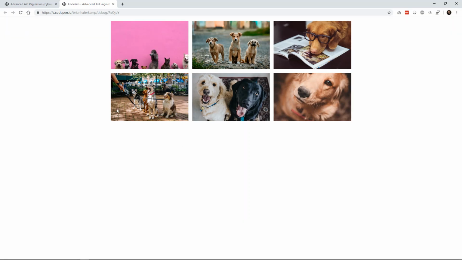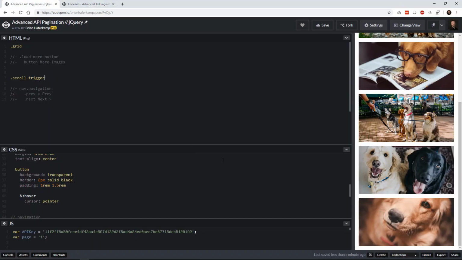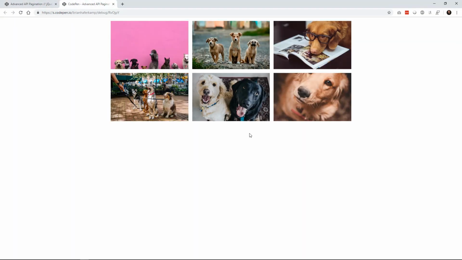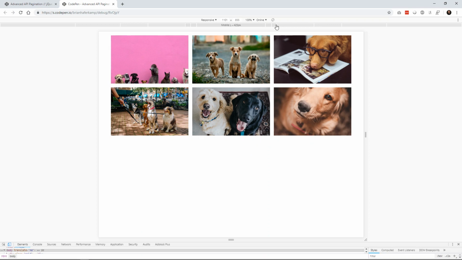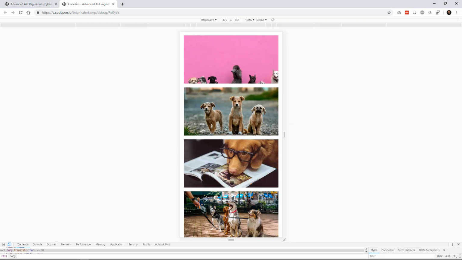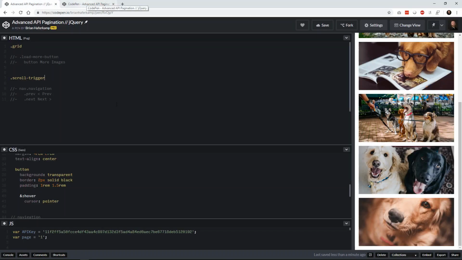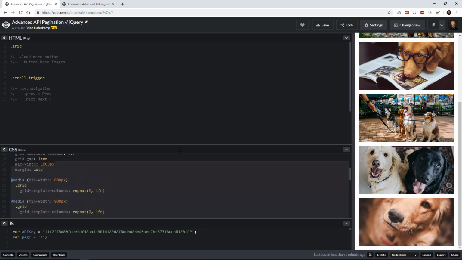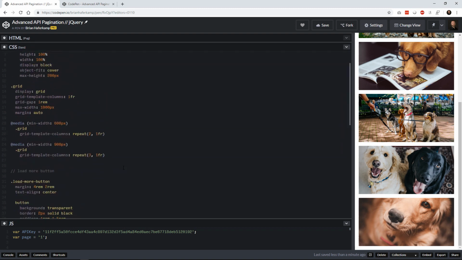We got rid of our load button. We're going to have to make this responsive, just so when we get to a particular part of the page we can scroll down. If you want to change that based on the viewport width, you can do that.